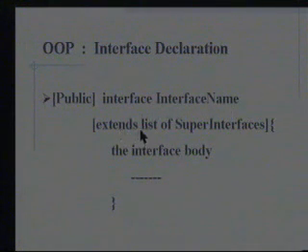Then extends, the list of super interfaces. Basically, first you write the name, the way you define a class. When you define a class, you write class. But for defining an interface, you write interface, and then the interface name, and then where you are trying to inherit from. Instead of extends, you have to write implements, so implements the list of super interfaces.